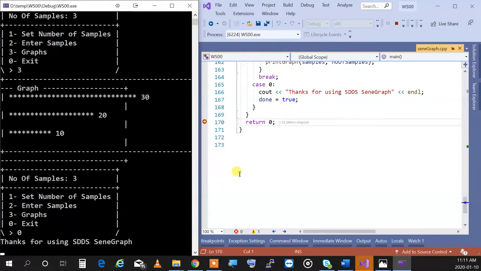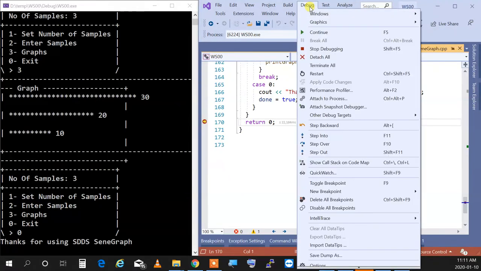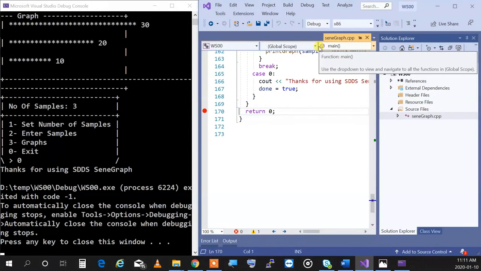Now, if you want to stop everything and be done with it, either you click on this stop, or you can go to debugging and stop debugging. Shift F5 does the same thing, and that stops the debugging, and the debugging is officially over. Are we okay with this?